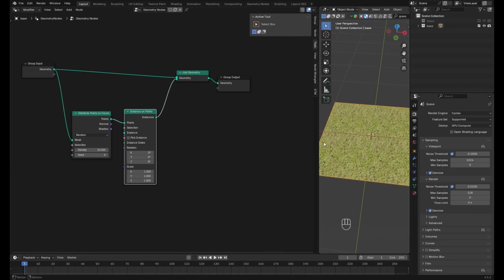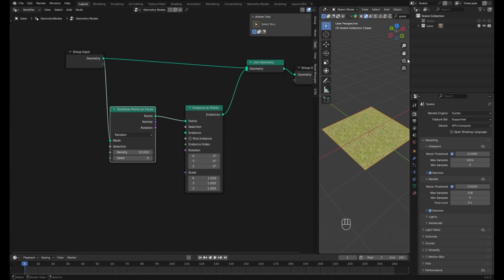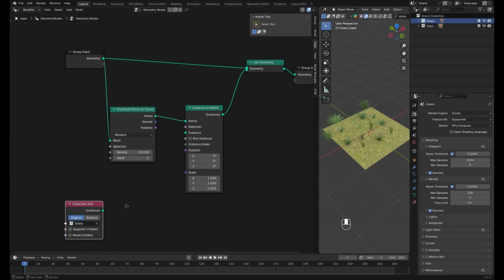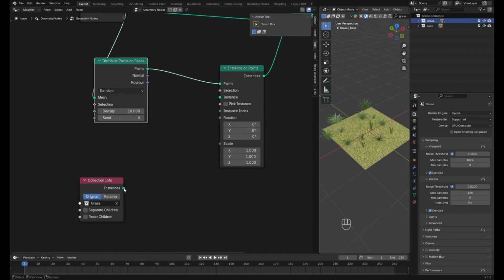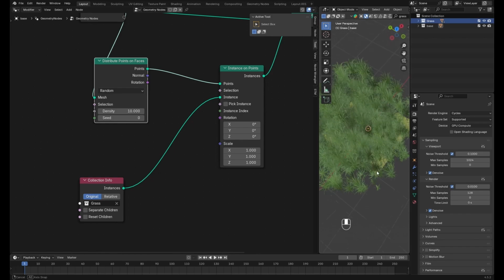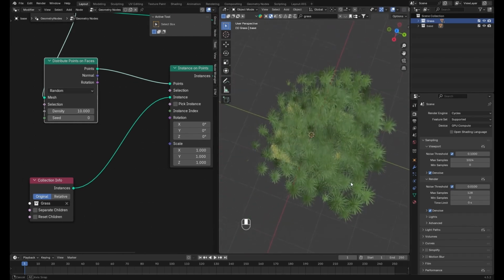So we're going to go back to our side panel and check the grass collection that we hid earlier. We're going to bring it back, and we're going to drag it and place it into the geometry node editor. And now if you connect the instances node to the instance on points node like this, you can see we've got a lot of grass growing out now.